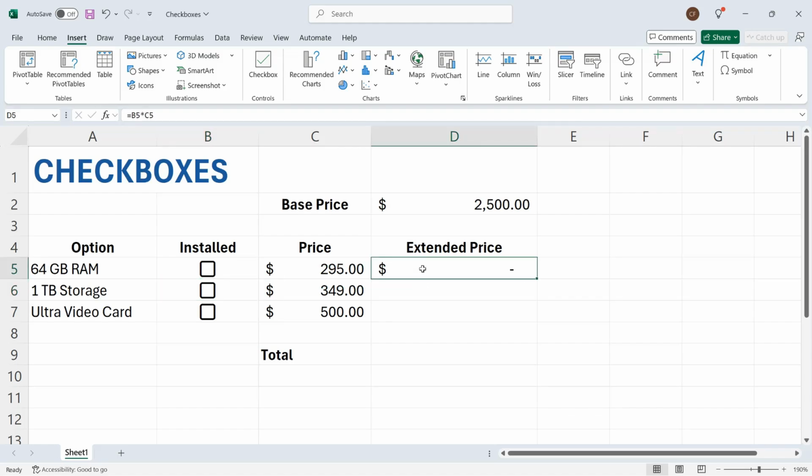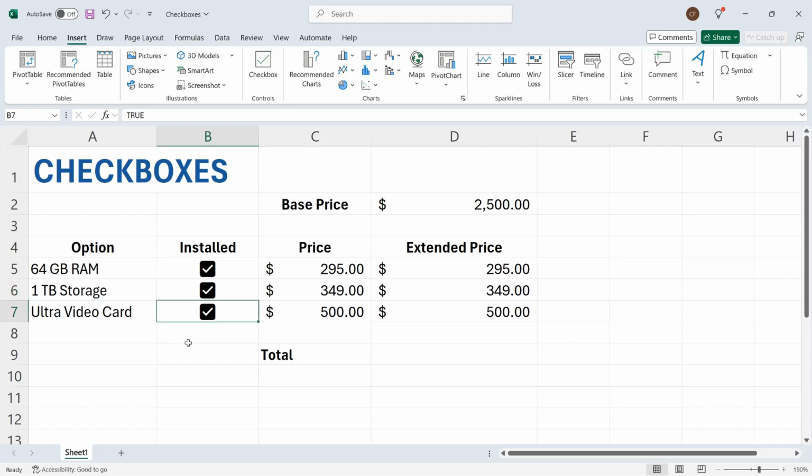And then I'll click cell D5 and use the fill handle to drag the formula down. So there we have cells D5 through D7. They all have the same formula, just transposed by row. And so I'll click the first checkbox in B5, then again in B6, and again in B7, and there we have it.